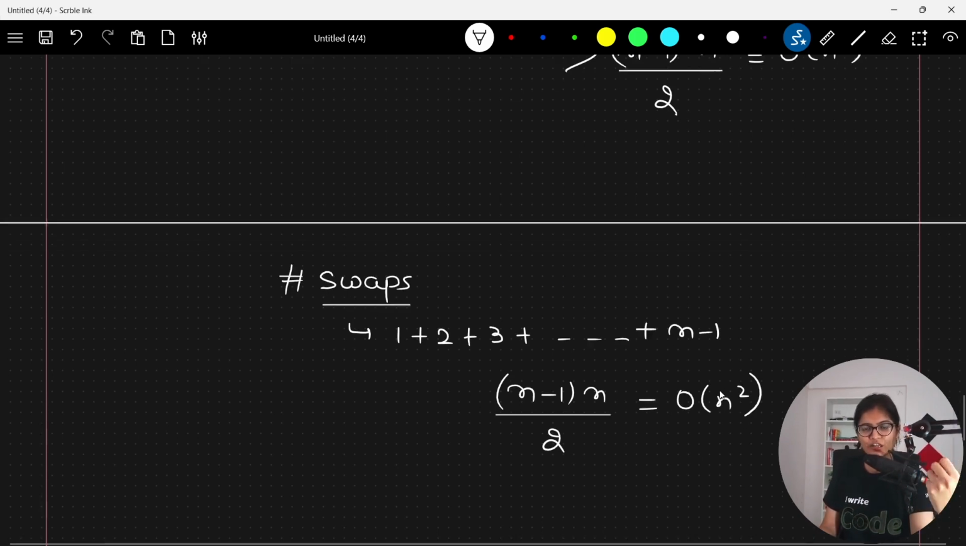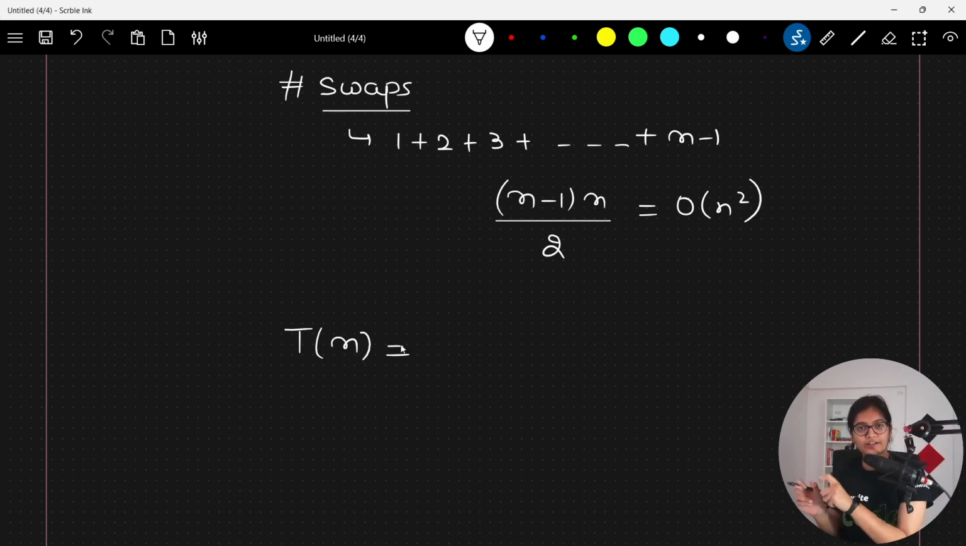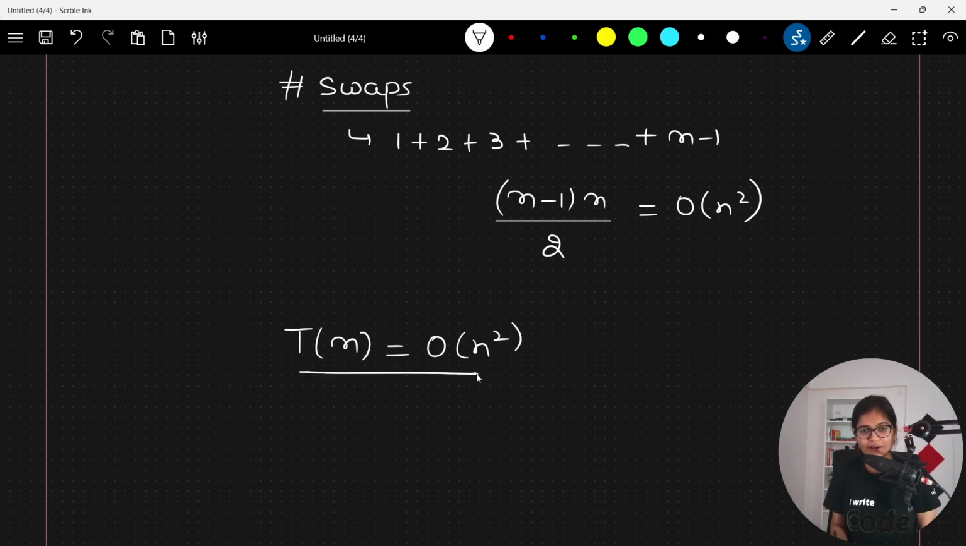Both are having a similar kind of complexity. So in the worst case scenario, when your array is in descending order, the time complexity will be equal to big O of n square. That is the important takeaway from this session.